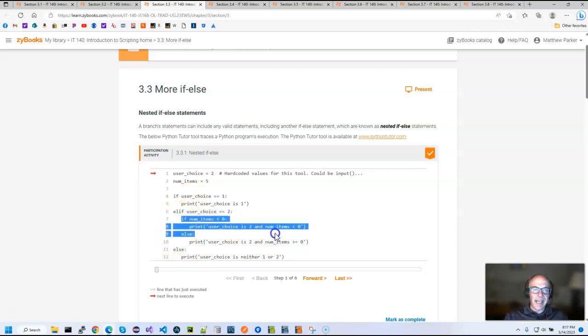Are you always going to have nested statements inside of other things? No. The beauty about computer science, the beauty about writing code, is that you can structure things however you best see fit.